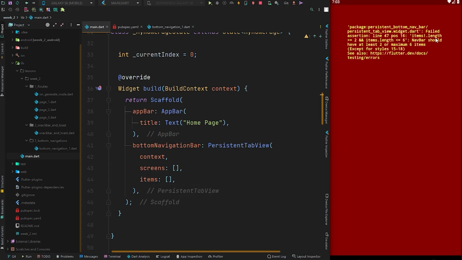Simply it is saying the item's length must be greater than or equal to 2 and must be less than or equal to 6. So that's why there is an error, and it will be fixed in a while when we specify the items of our persistent bottom navigation bar or tab view. So in the items, it accepts the list of persistent bottom navigation bar items. To create the persistent bottom navigation bar item, we have the same widget as specified in here, persistent bottom navigation bar item. Let's create it.